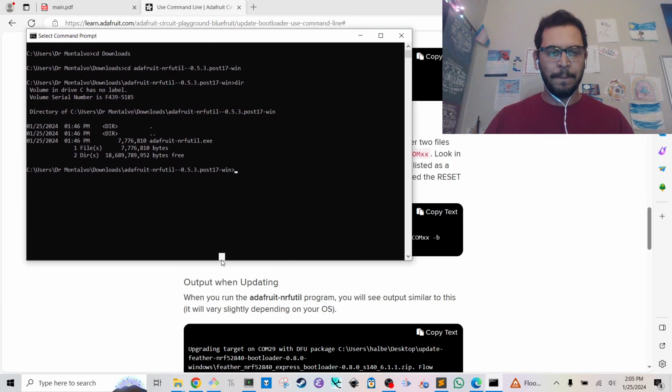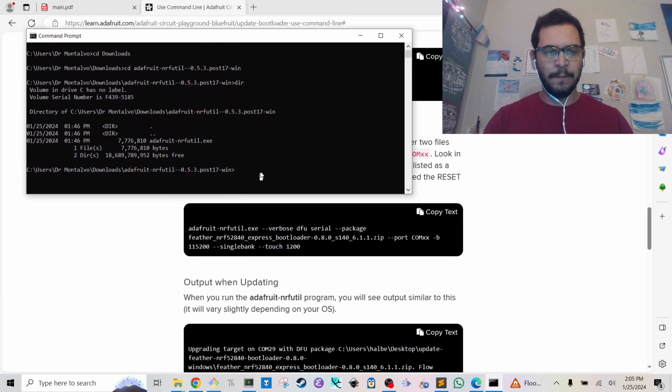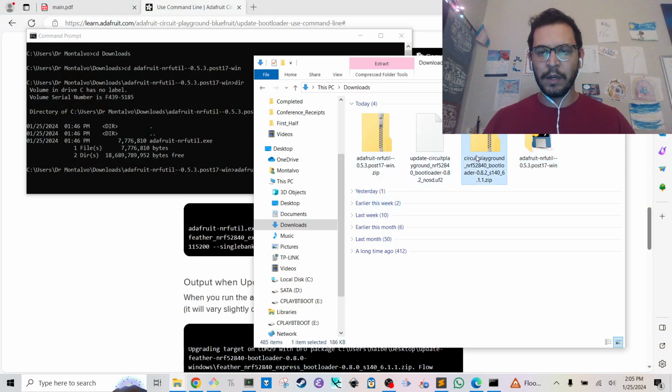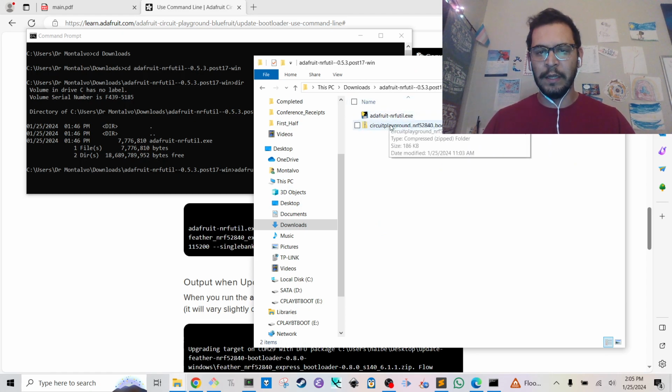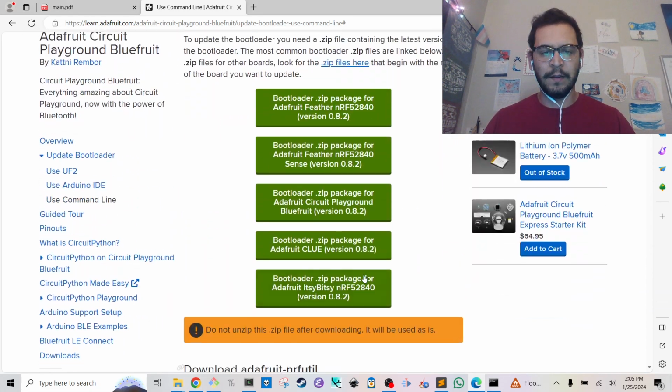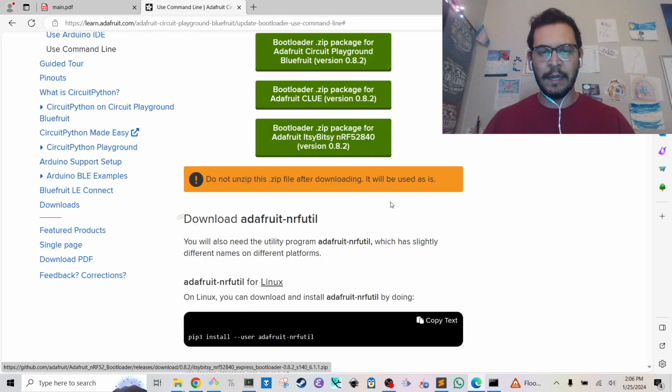So I'm going to type in, let's see, Adafruit. I hit tab to get that to autocomplete. Adafruit-nrfutil.exe --verbose dfu serial --package. And then they want you to type in feather whatever zip, but I need to grab the CircuitPlayground zip and put it into that Adafruit folder. And so now in this folder is the CircuitPlayground zip file that I downloaded up here, right? This is the bootloader zip package that I downloaded up here.